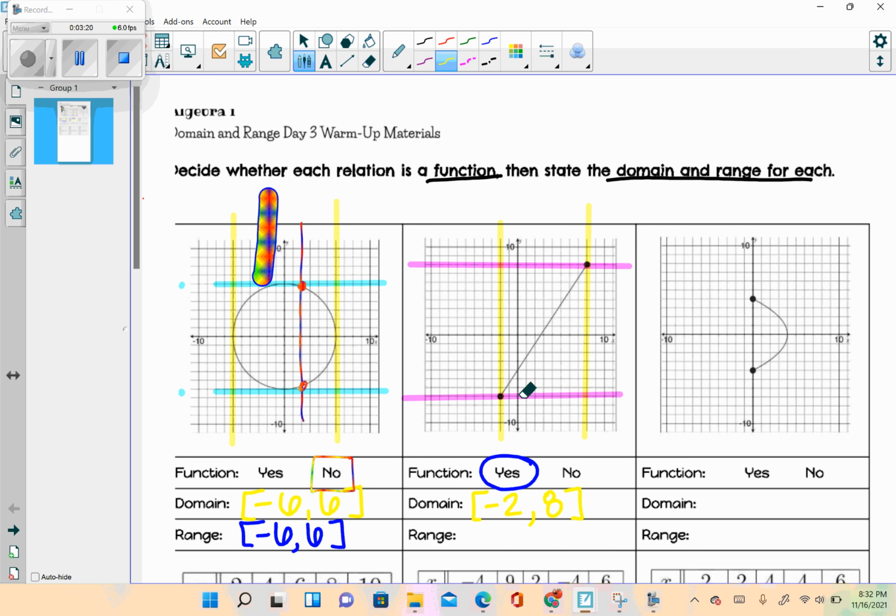So I need to see what my y value is. So I count down till I hit my line. 1, 2, 3, 4, 5, 6, 7. So it's -7. Open or closed? Closed, bracket, comma. Hit that line again. 1, 2, 3, 4, 5, 6, 7, 8. Closed dot again, bracket. Okay.